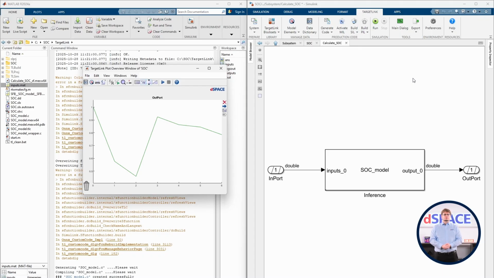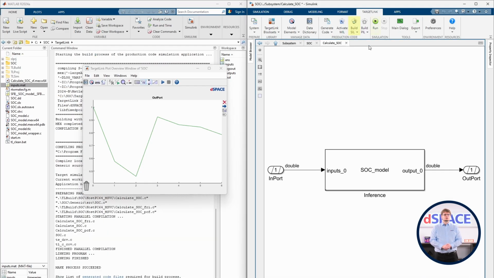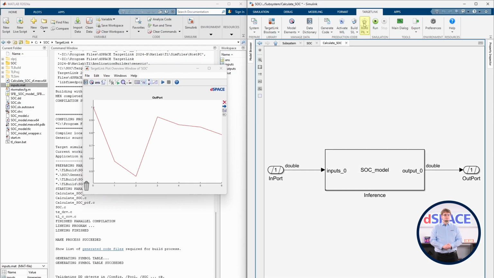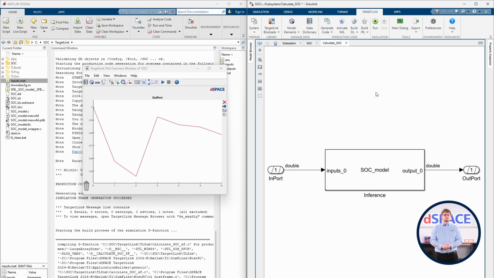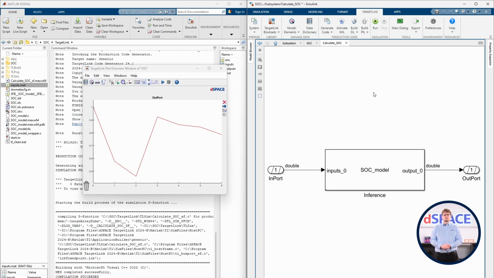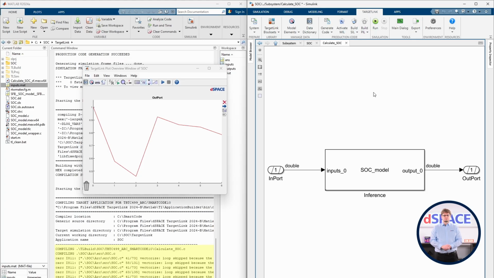After MIL, we can do the software-in-the-loop or SIL simulation. For this simulation, TargetLink generates code for the surrounding model and compiles it together with the externally generated code for the neural network. After SIL, we can do the processor-in-the-loop or PIL simulation. For this simulation, TargetLink compiles the code for a selected target and flashes it directly to the connected hardware. We can see that the build extension now selects the files with the target-specific code.